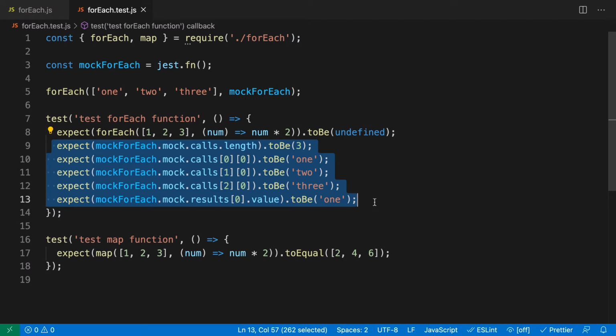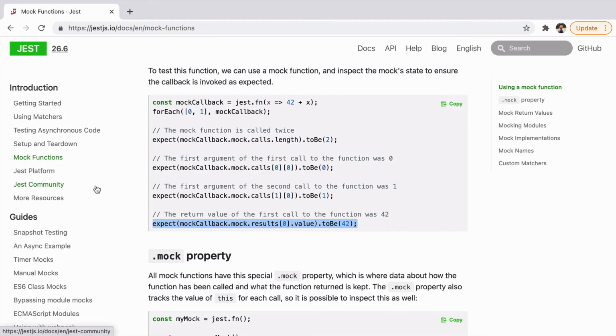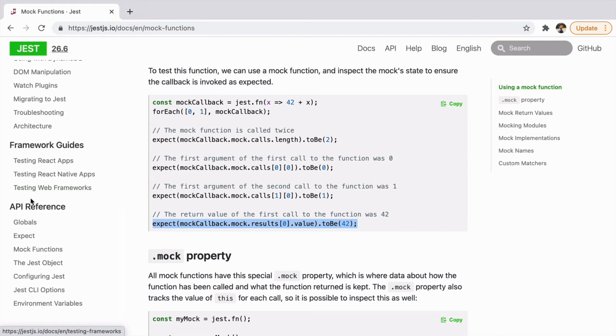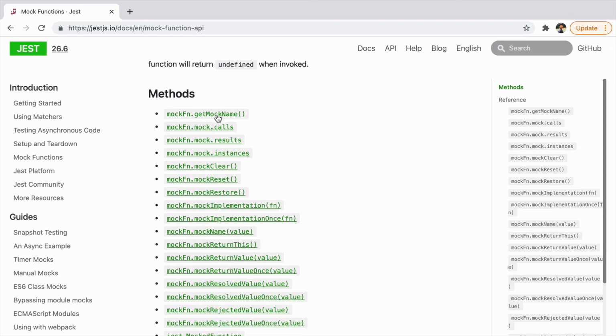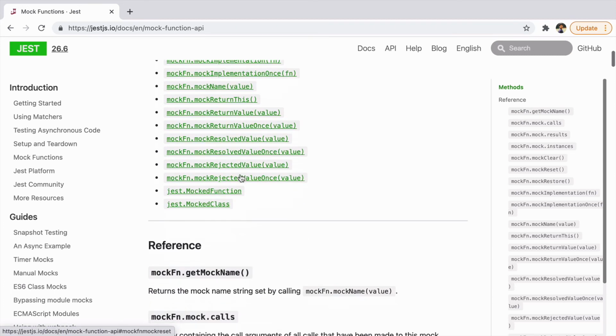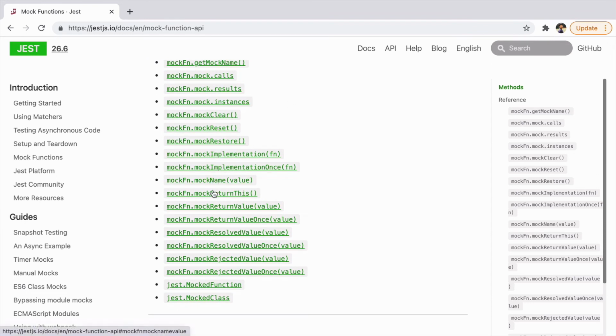And write tests for those things. If you want to take a look at the different functions available whenever you're doing the mock test, you can look at the API reference here and click on mock functions. Here you can see mockFn.getMockName, mock.calls, mock.results, and all the APIs that are available on the mock function. You can use all of these things.